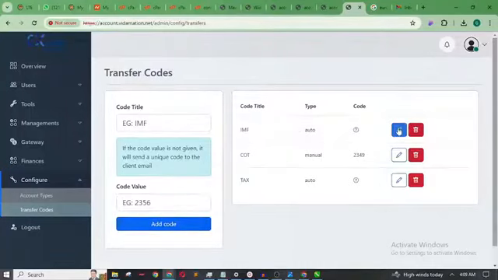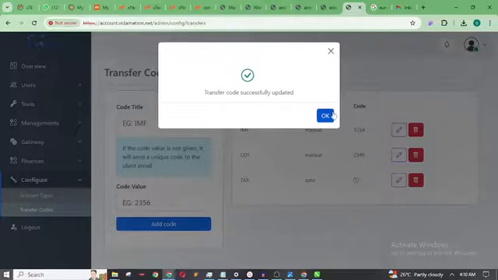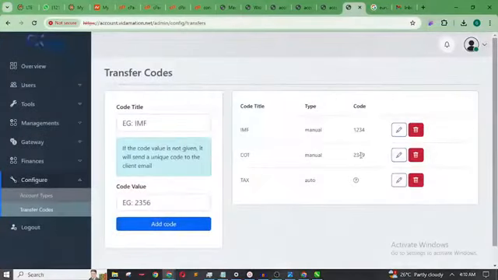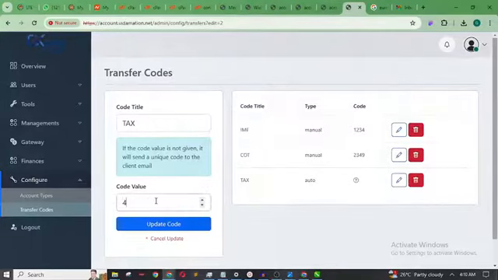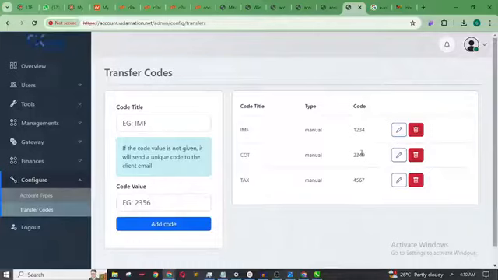But for here now, let's edit. So let's just add a code number, update. Okay, so this one already has a number. Now let's add for tax as well. Just update the code. So now we have the numbers for this.